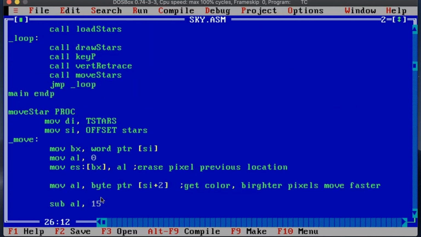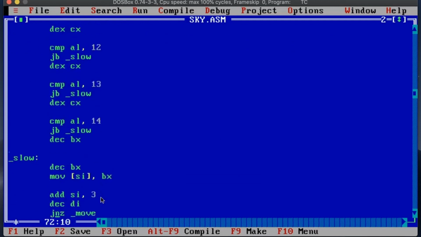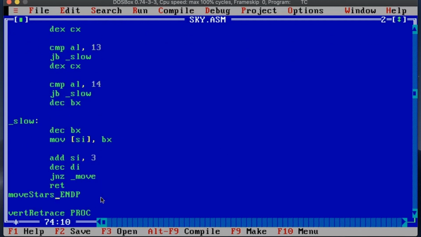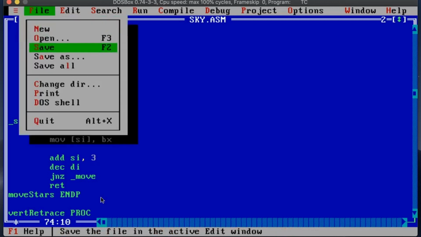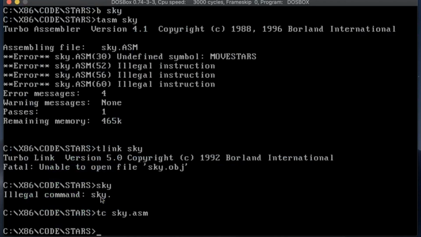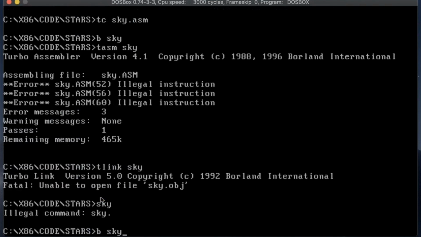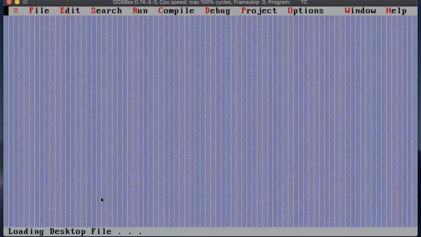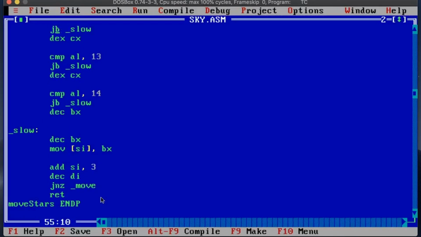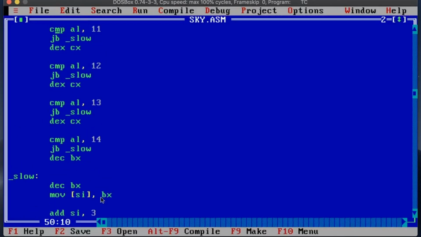I like MoveStars better than MoveStar, so I will rename the function because we're moving all the stars and not a star. Let's recompile. And there are still errors. Oh my god. And I think I know what it is. I may have typed DEX wrong. Sure enough, yes, it's DEC. I knew it.